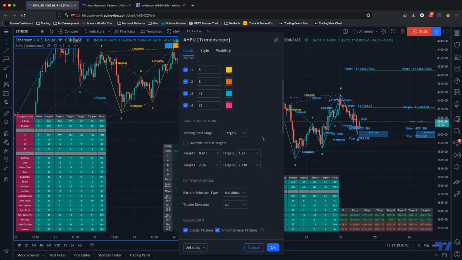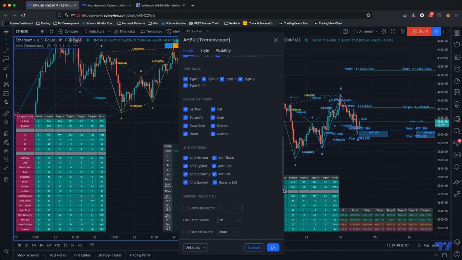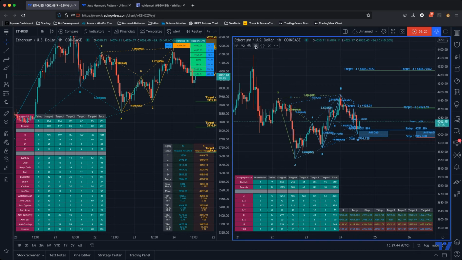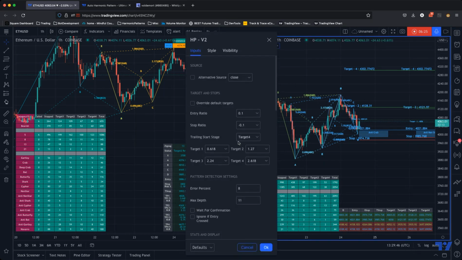In case your trading plan says that you want to use certain different target levels, you can override these default values and pick what target levels you want from the drop down here. So this is actually the same as before, but we've done more research on individual target and trailing levels in our new script.